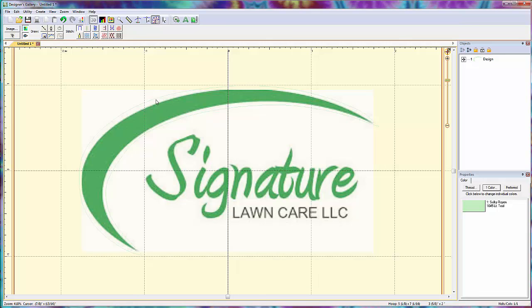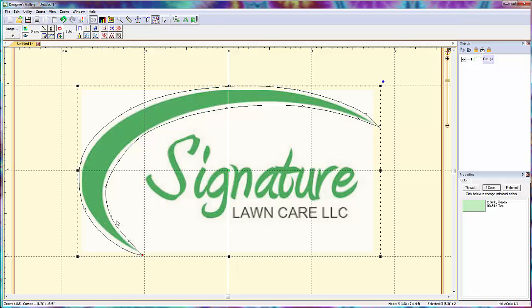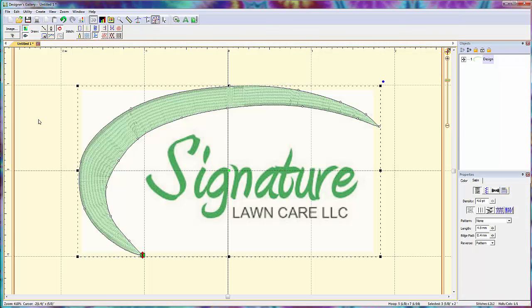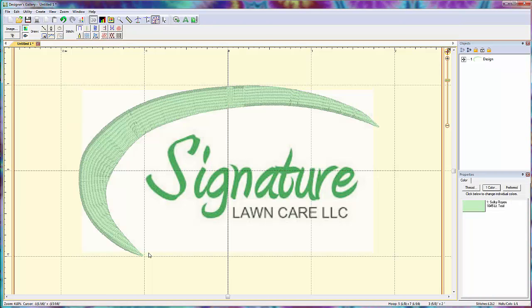Now, what we're going to do is turn this shape that we just drew into a satin stitch by going up here to this icon. It's got two lines with a zigzag in between and then a little black line in there. If you hover your mouse over it, it says Satin Column. We're going to left click on that, and it's going to automatically generate a satin stitch right there. Okay. So there we've now digitized our little swoopy part, and we're ready to move on to the next section, which is going to be this S here.